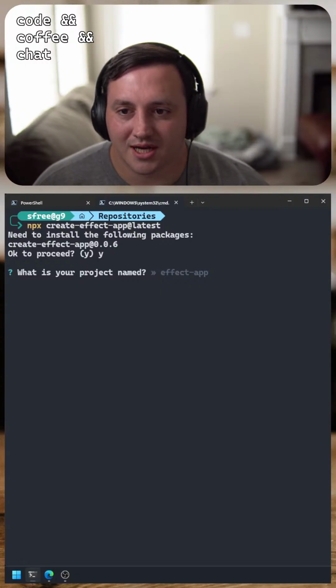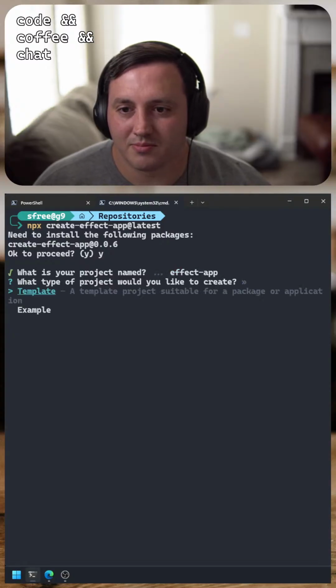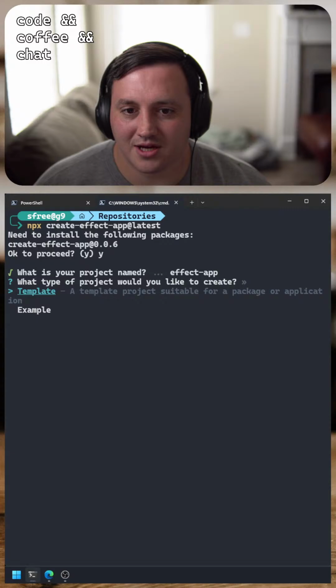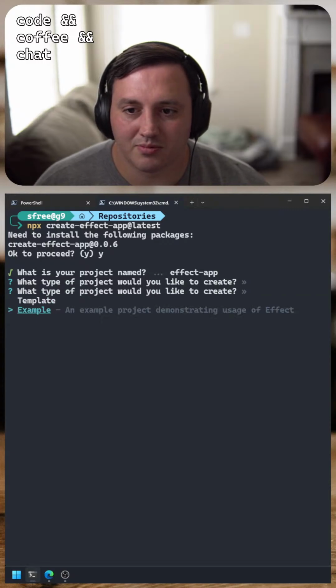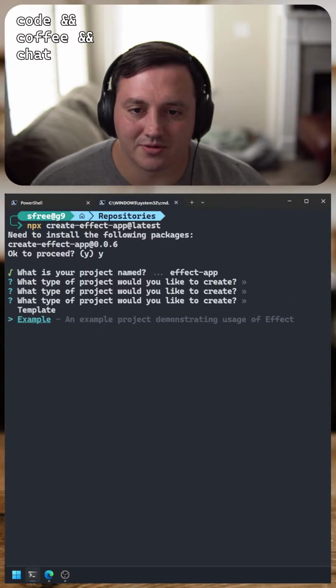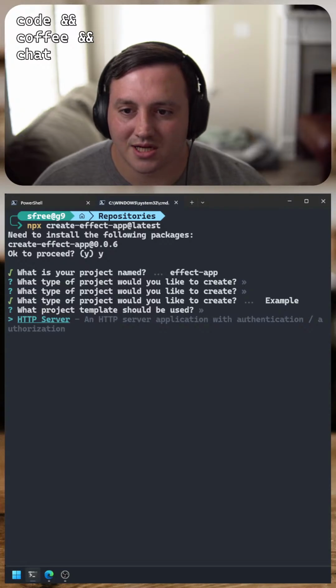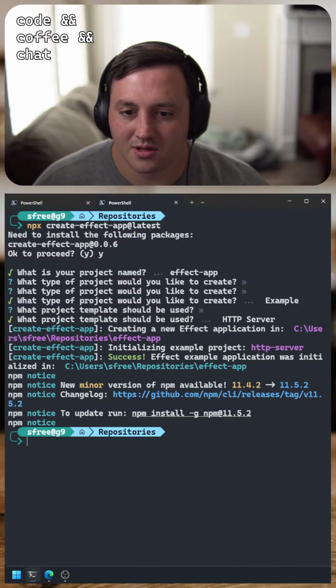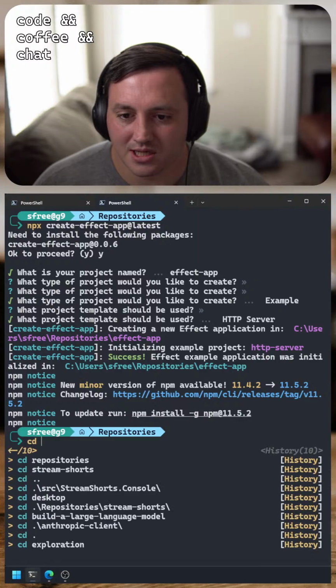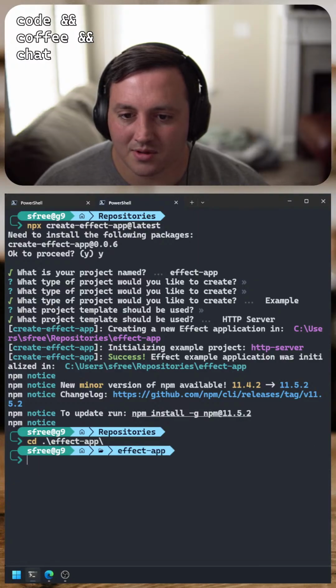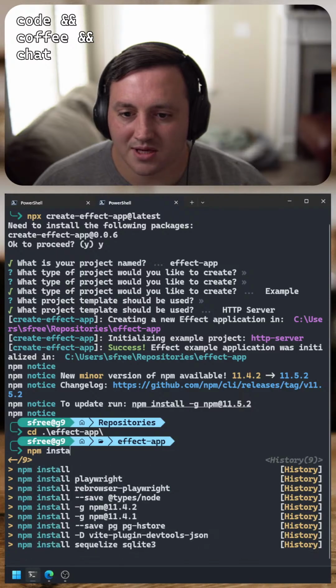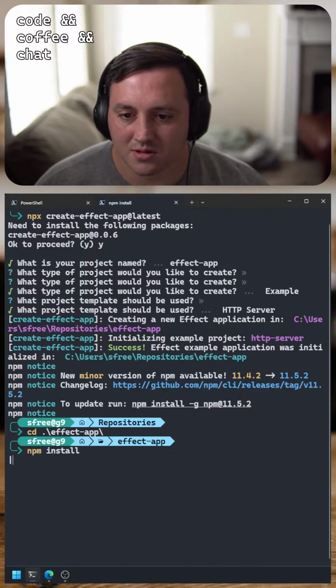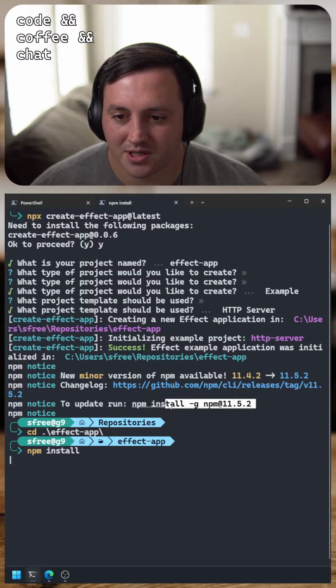What is their project name? Oh, let's just do Effect app. A template project suitable for package or application. An example project demonstrate. I think we should do the example. What project should we use? An HTTP server application with authentication. Oh, that's very applicable to what I do. Okay, so we need to cd into Effect app. And then do we need to npm install? I guess I also need to update npm on my machine.